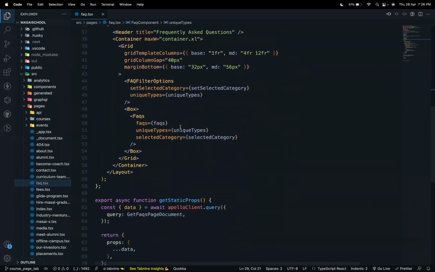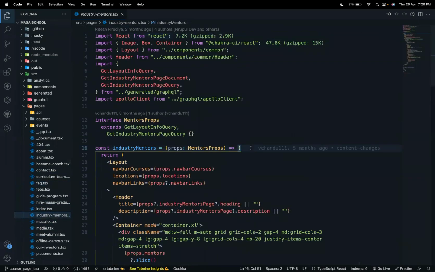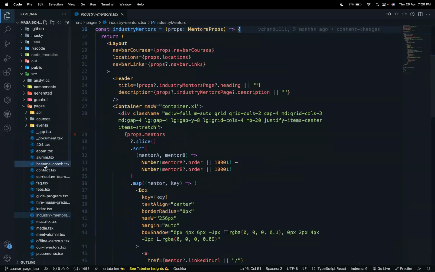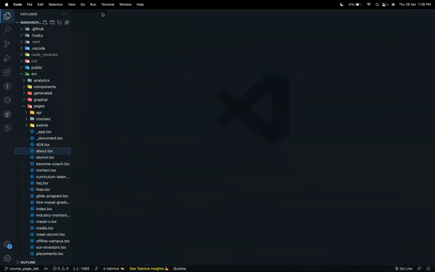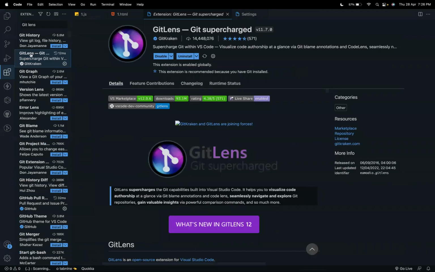So it will give you some information about who has coded this and who has not. Suppose I go to industry mentors and click on this, so it is Vichandu, it's me. Whoever has worked on that, it will show automatically here. So that is one of the advantages of using Git Lens. I can install it by installing this Git Lens.